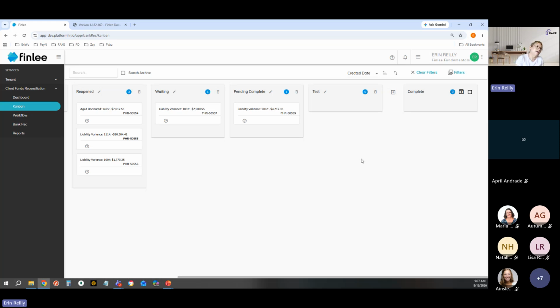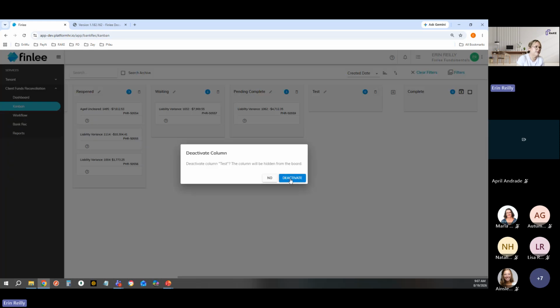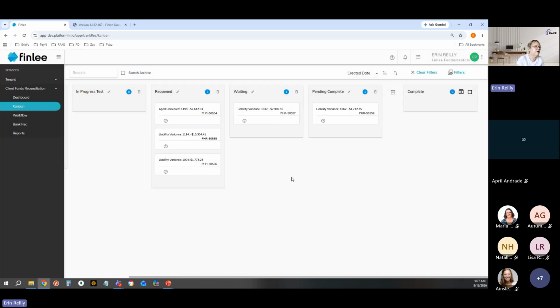So that gives you the option to add different columns for different categories of variances there, just a new way to organize the work that you have to do on Subledger reconciliation, as well as renaming columns. And if you feel like you don't need certain columns, you can deactivate them. Now, deactivating them will completely remove that column.